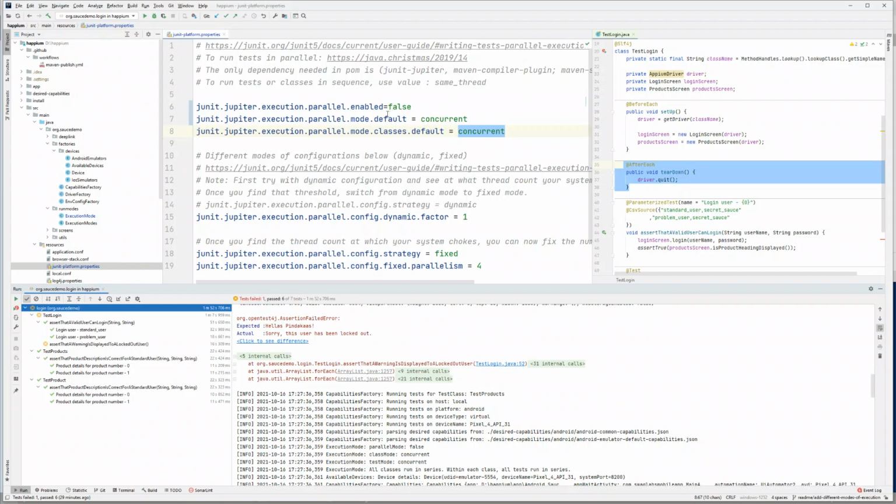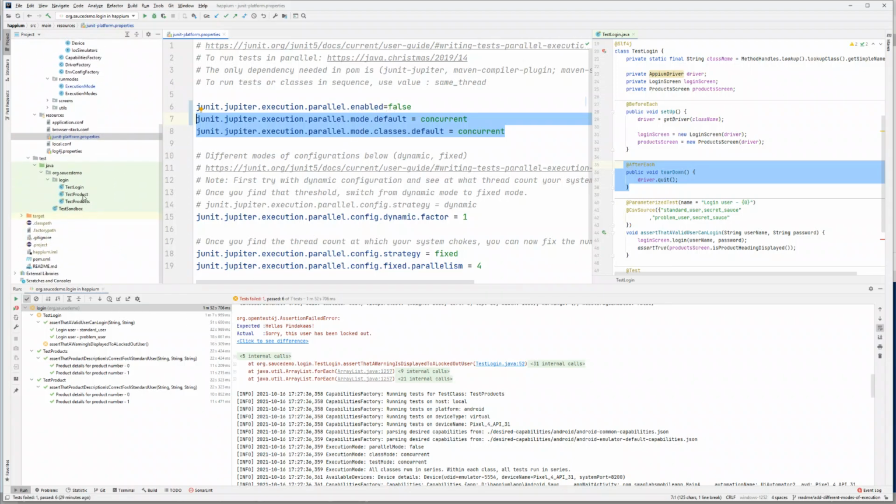But for all this to happen, the parallel enabled flag has to be true first. So if you make it false, it does not matter what the other properties are. It simply will run everything in series. So we have kept the flag as false, and we have here three test classes.